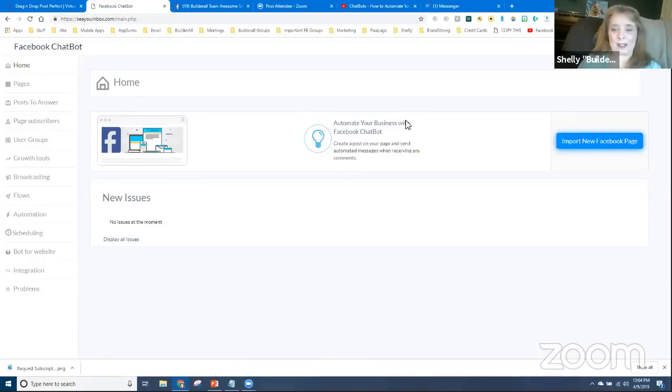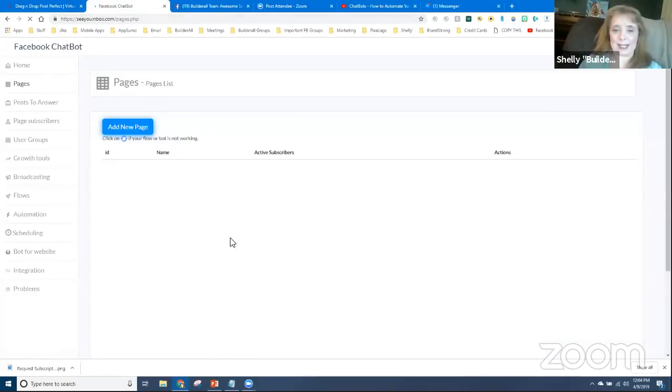And you can see that you've got some information about the chatbot. You've got import a new Facebook page. You've got any issues that may show up, which mine says no issues at the moment, which is fabulous. So the home page is just kind of a starter page, not anything too special about it. Then I'm going to click pages, and this will show me all the pages that I've connected so far. And it should list those 5 now that I have.